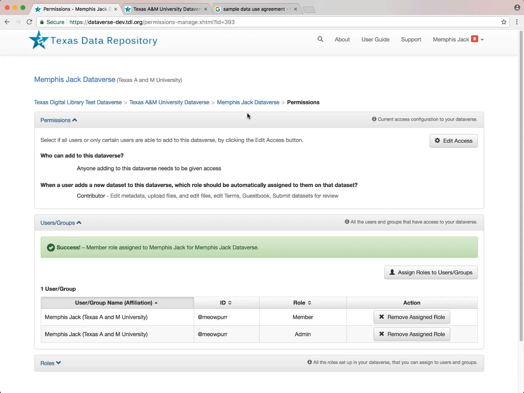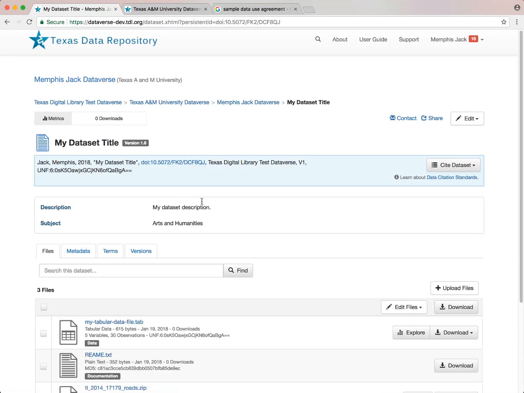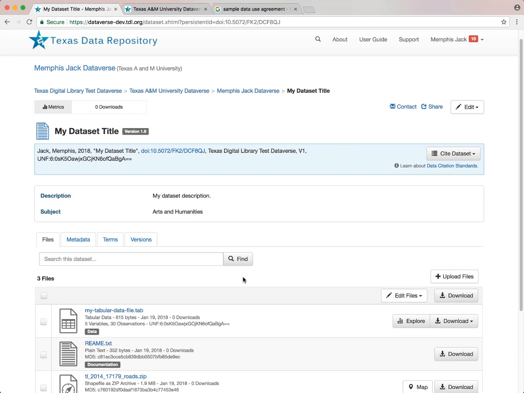Now let's take a look at how you restrict and give permissions within a dataset. I'm going to show this on the dataset that I created and published in the previous Publishing Datasets video. Within a dataset, if you want to add restrictions to files, you would first select the files you want to restrict and then click on Edit Files.